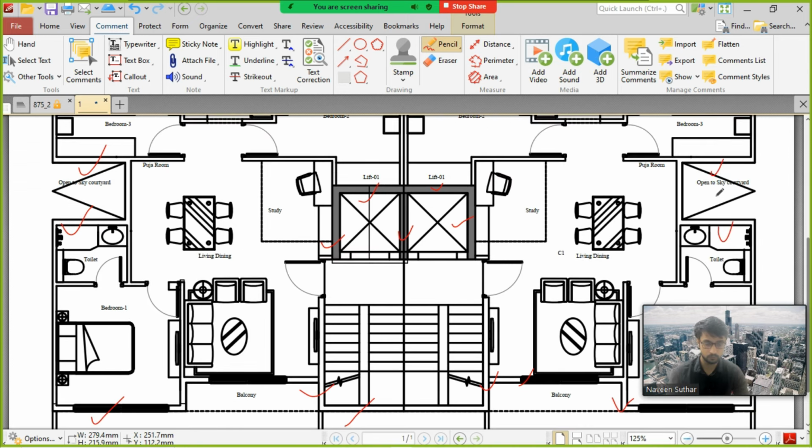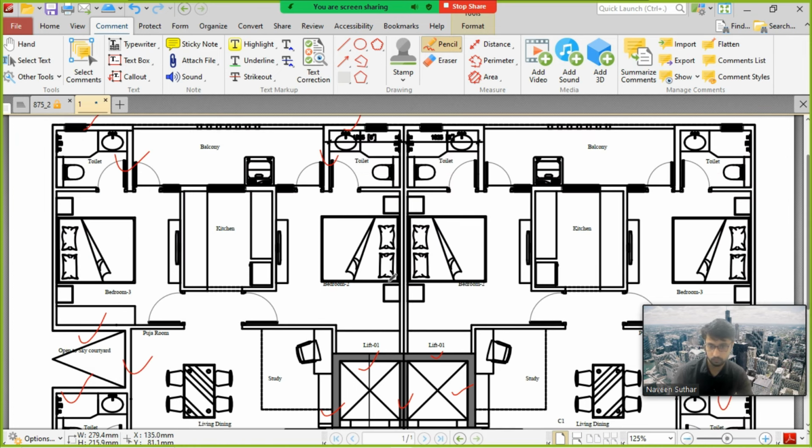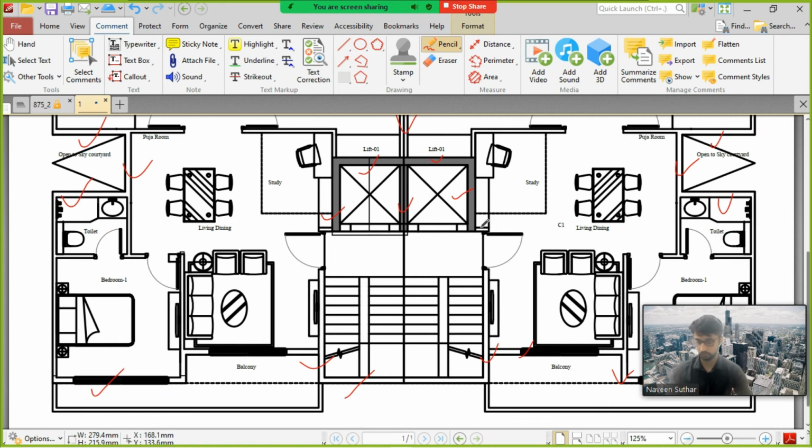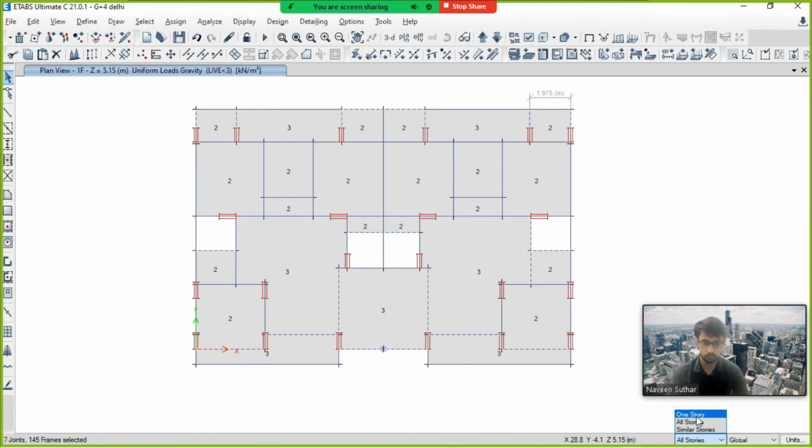This one is 150. This one is also 150. This one is also 150. This one is 150, this one is 150. Okay, this one is 150, this one is 150, this one is 150. And all others are 100 mm. Okay, so select all story.